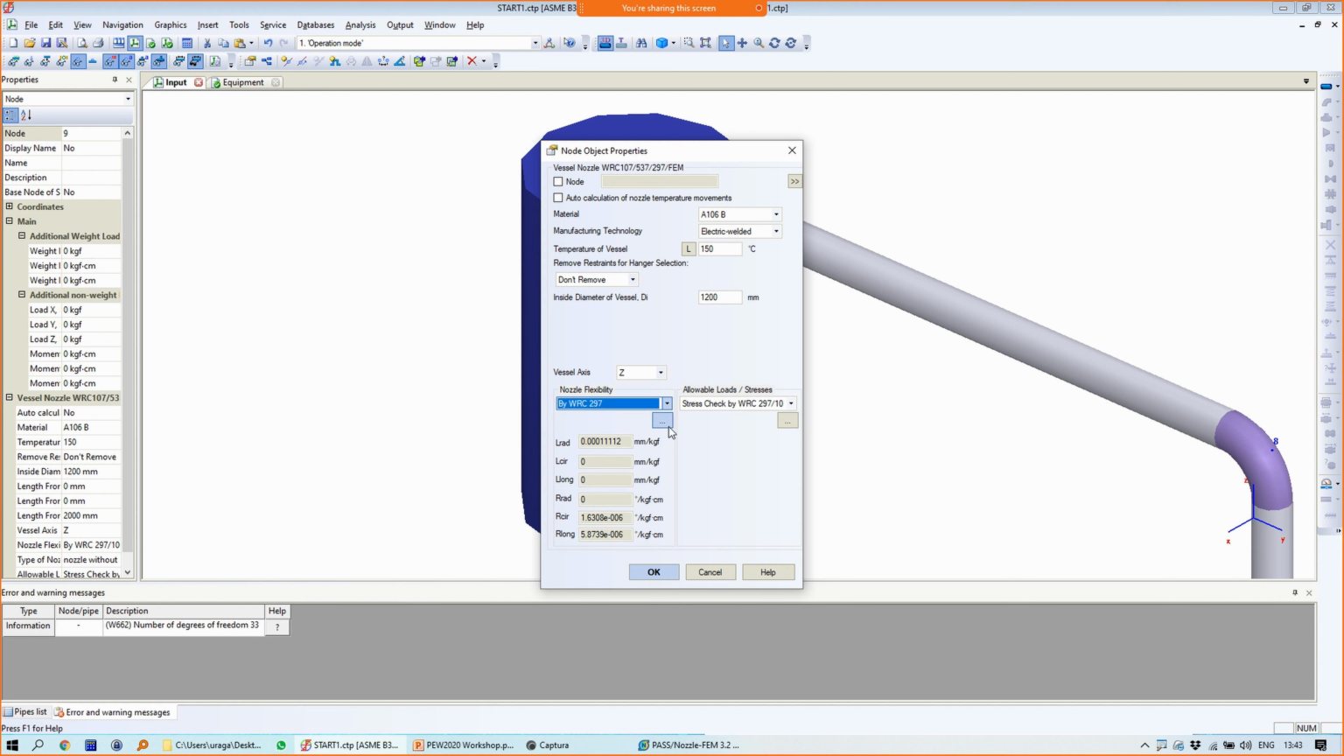In the next version, we will combine two software, StarProf and nozzle FEM, and you will be able to define the model right from the StarProf interface. At this moment, it's two separate software.